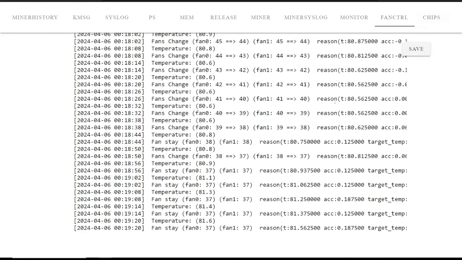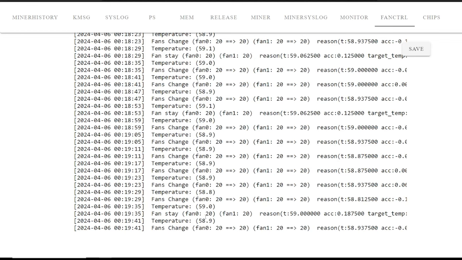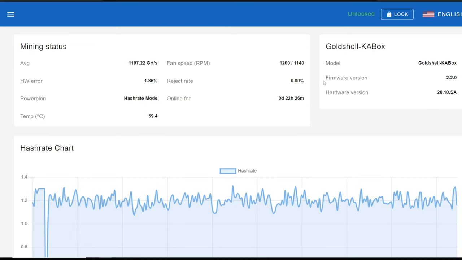Actually, I can show you here. Also, the target temp on the stock one, I think is about 82 degrees Celsius. But now that we've dropped it down, so here's the other one. It says we're running at a temperature of 58. Okay, so the internal fans, which are two fans inside, are running a lot lower RPM right now. They're running at about 1200 RPM, 1140 RPM.